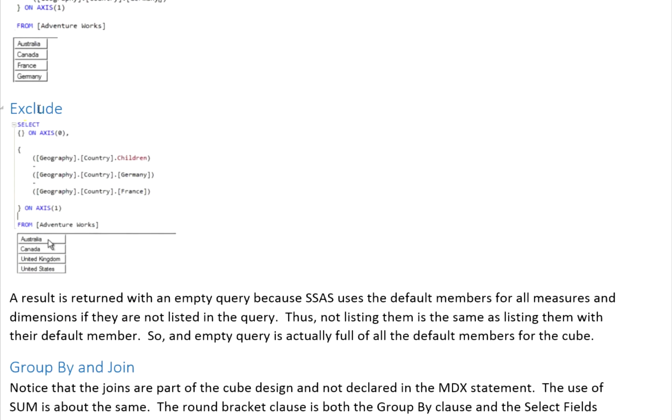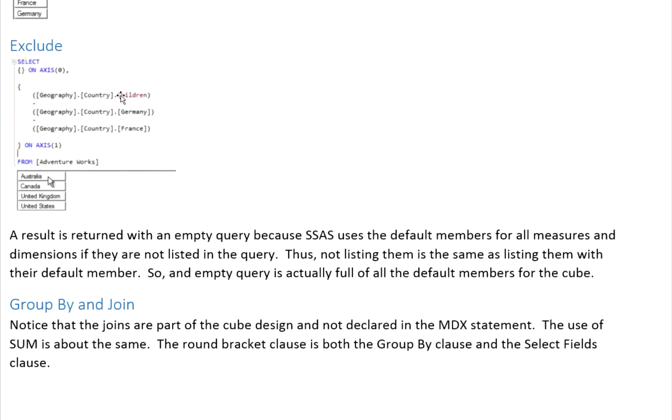And then exclude is the exact same format, except you use the minus. Here we're going to say country, children, which would normally give us a list of all the countries, but we're going to say minus Germany, minus France, and that is going to give us a list of all the countries minus Germany and France.